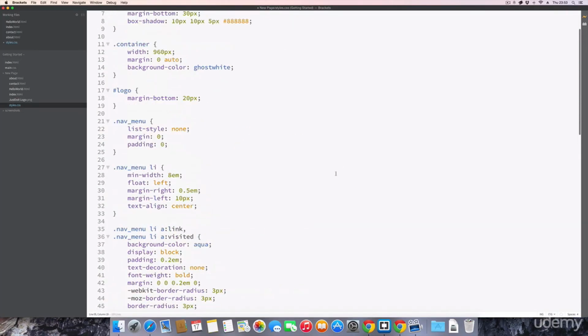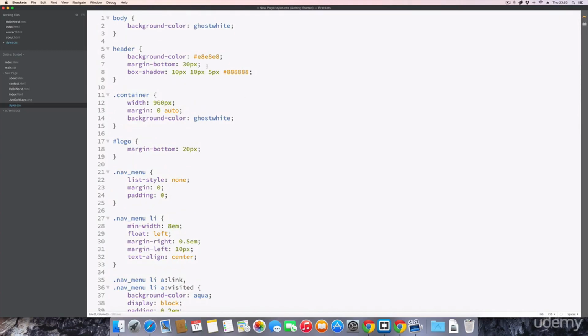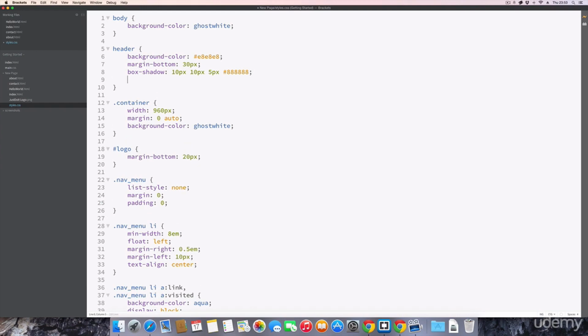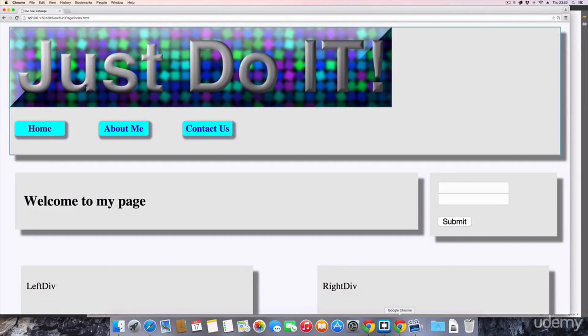So let's go back to our header and add a bit of padding, just at the bottom, of say 30 pixels. Let's see what that looks like. There we go. Just increase a little bit, because then it actually makes it look like those buttons are part of the header. So there you go.